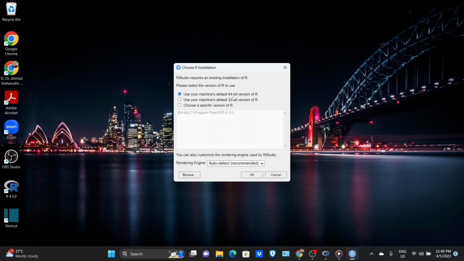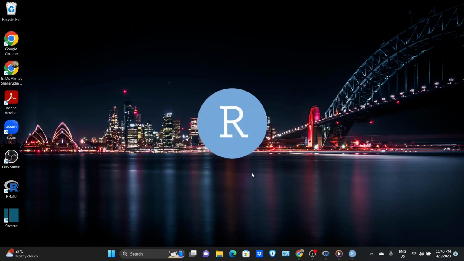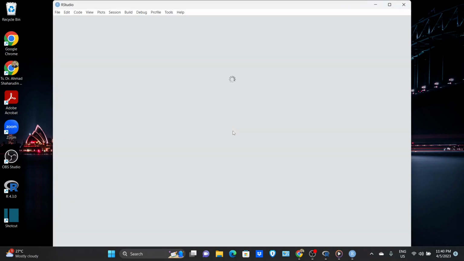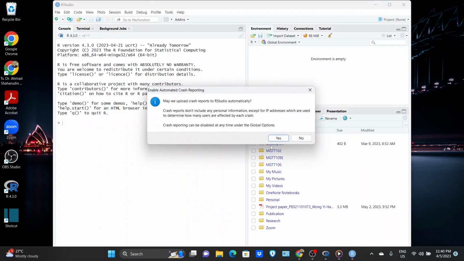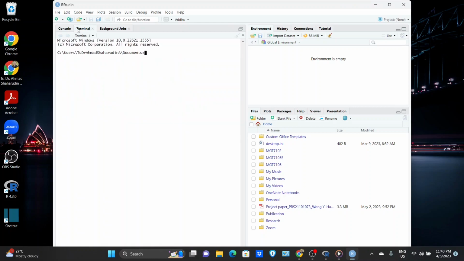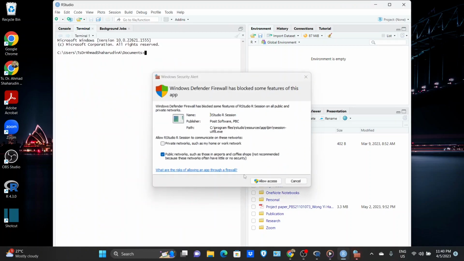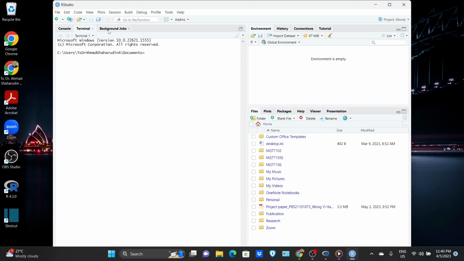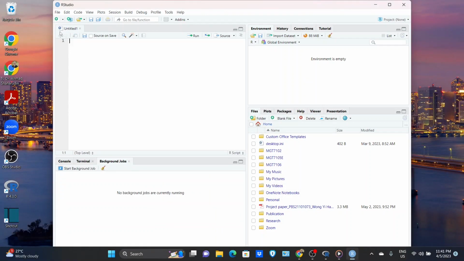We'll use the machine default 64-bit version of R. Auto detect recommended. Okay. So now we have this RStudio. Okay, this is the environment. These are the files that you can see. And then you can move between console and terminal. Some of the features are not accessed. Background jobs. You have the console here.